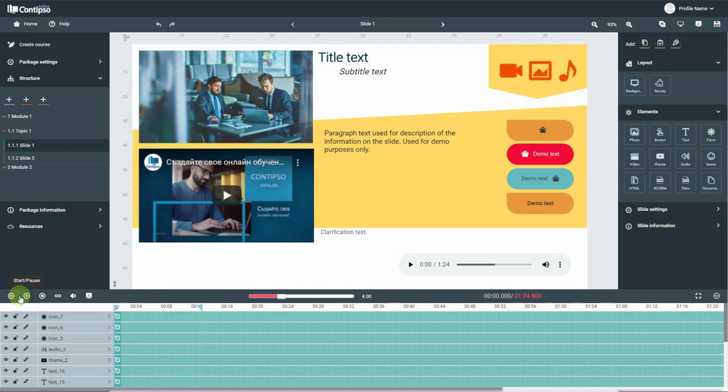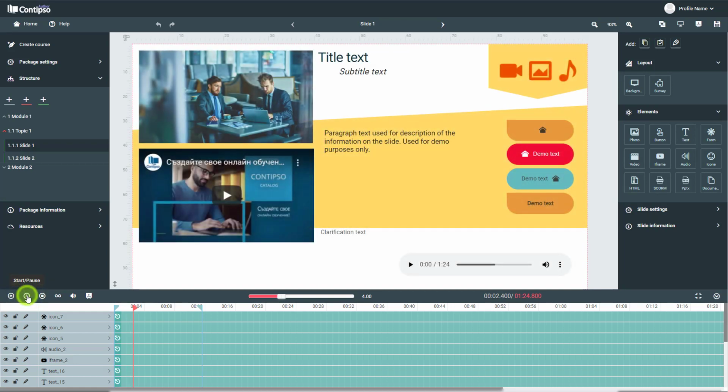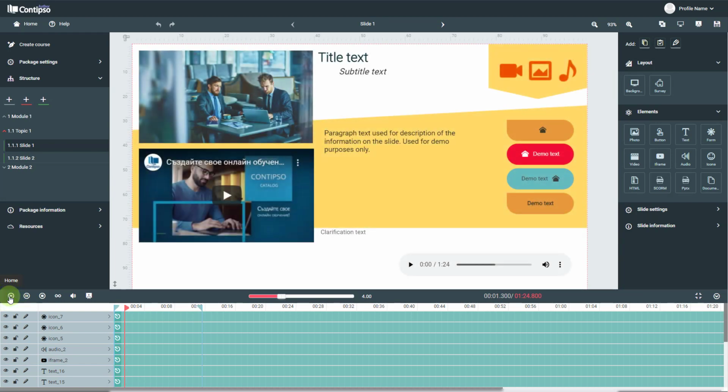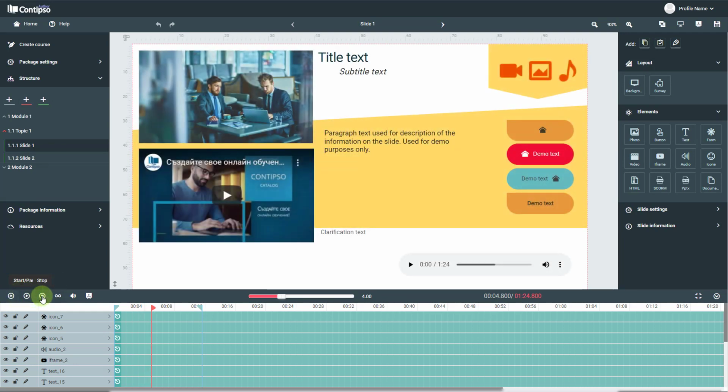On the controls, you have a home button that will rewind any progress of the slide that has been performed with the start and pause button, which is next to it. We can home and start from the beginning every time, no matter how much of the slide has been previewed. You can pause, you can resume, or you can stop and bring it to the beginning.